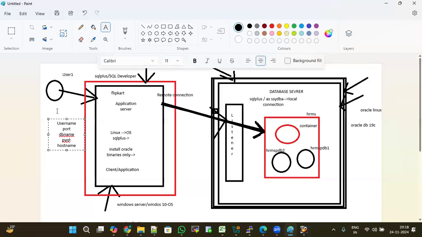They don't know. We only, as a DBA, install and create the database. We make the database ready on one of the servers. So where my database is running, what is the port number, what is the DB name, what is the username, what is the password, these details we have to share with application users. After you build your database, you have to share these details with application users.